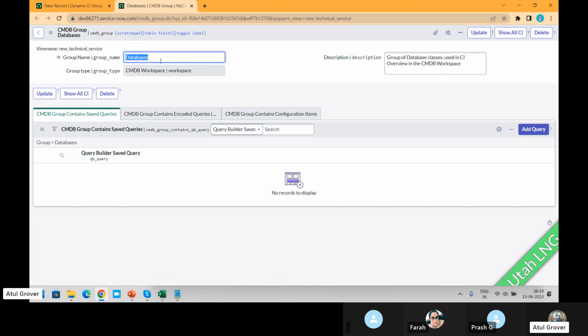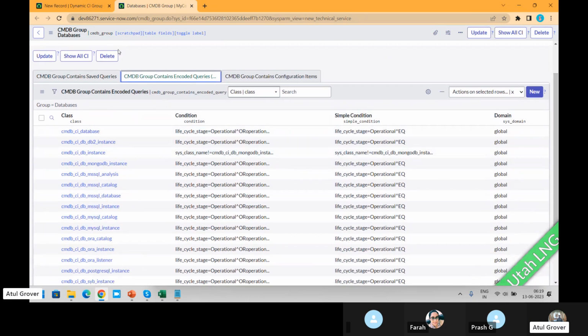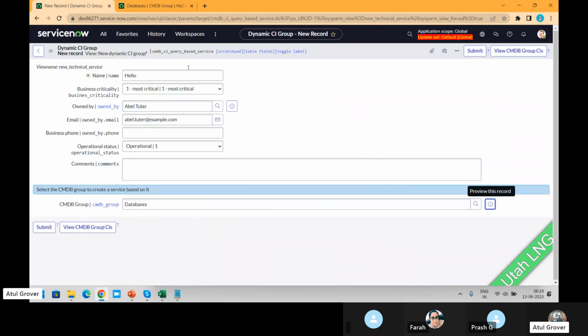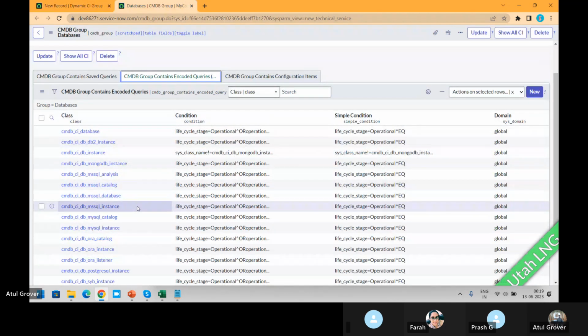What they are doing in this group, they're running a query which brings the required CIs for their purpose. Now there is nothing mentioned as of now. So you can see here like this. If I add this group in my dynamic group, what will happen? I will call this group and it will go to this, then run the query, bring all the CIs and trigger approval for me. This is the purpose of the dynamic group.